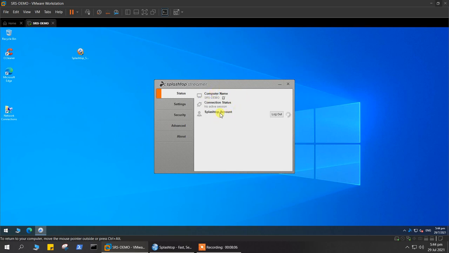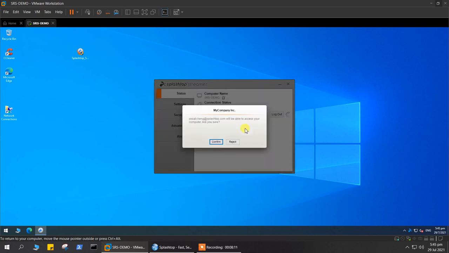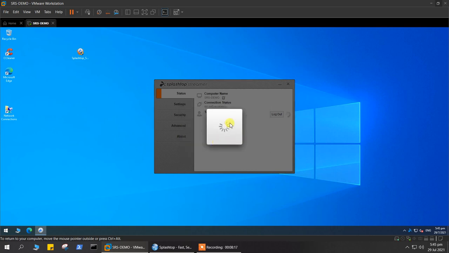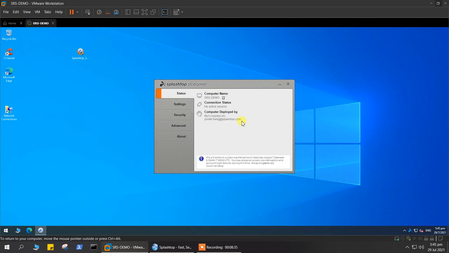It is logging into the account, and I just click on confirm. Yes. Notice how this is pointed to my main account itself. This means that it's associated with my main account.